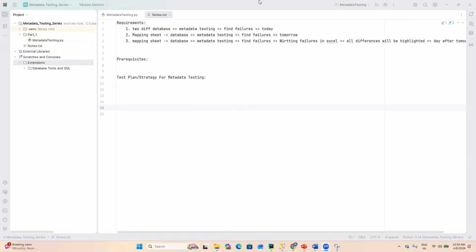Okay, so guys, we will have three types of requirements for validating the metadata testing. Like two different databases, those may be on a different server, maybe the same server, right? You will have to perform the metadata testing and find the failures, right? This is one type of requirement. We are going to complete this today.